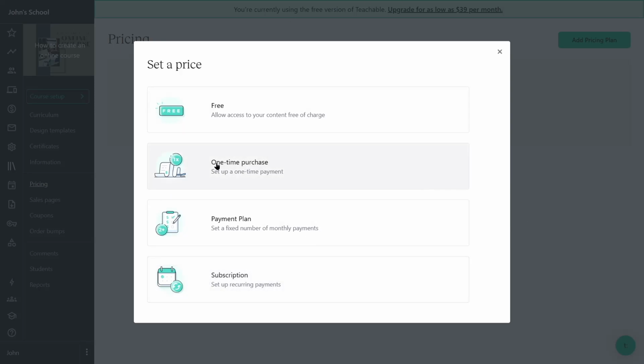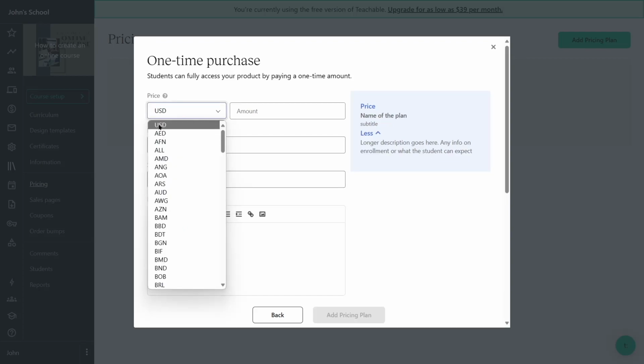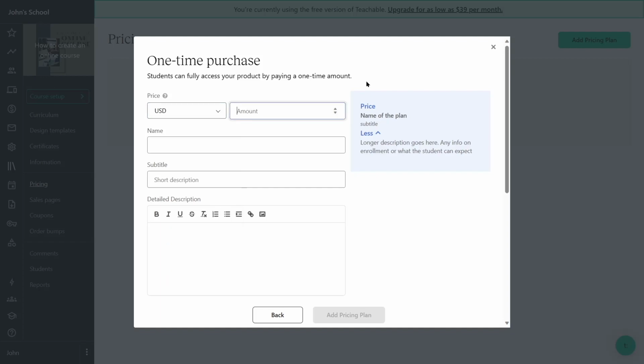So first, let's create a one-time purchase plan. So we're going to click on here. First, we can select the currency. Then let's select our amount. So we're going to say the course is $99. Then we can name this payment. So we're going to call it one-time payment.